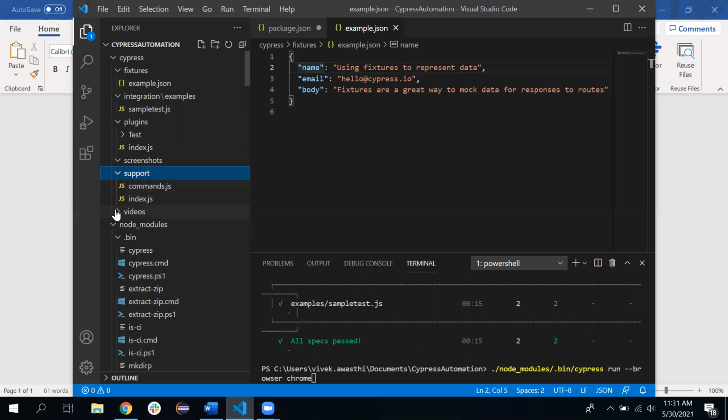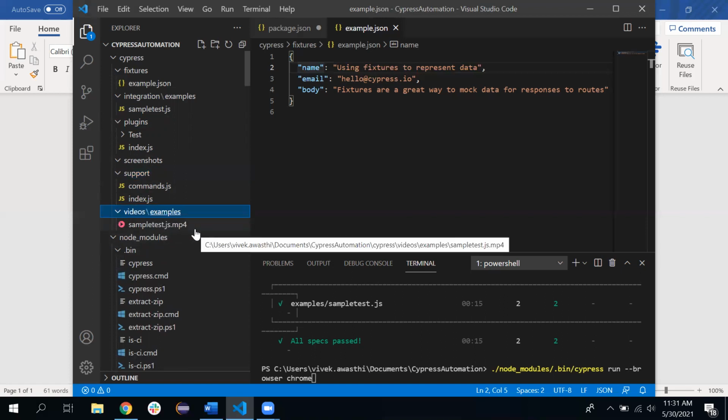Video is basically a very good feature. Whatever test cases you have executed, it will record the video for that. It's a video for the sample.js.mp4. So for debugging purposes, you want to check what went wrong and why the test cases are failing.